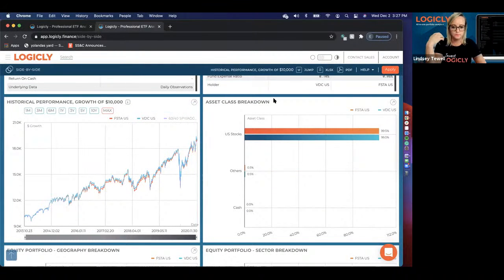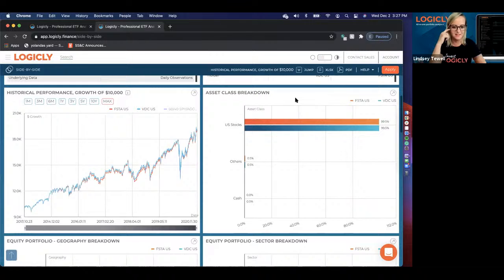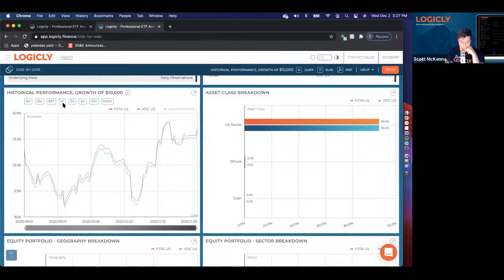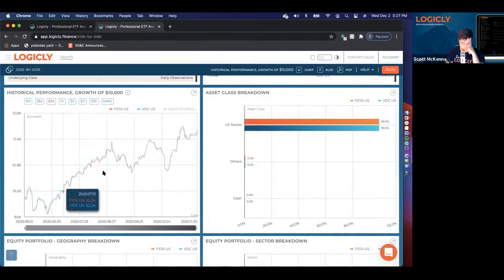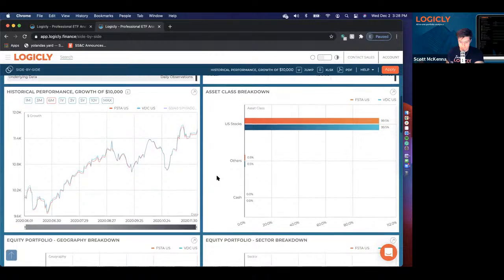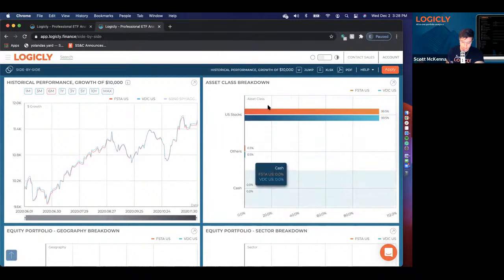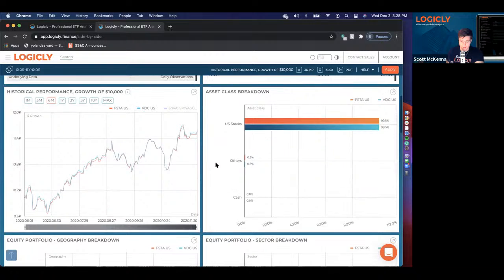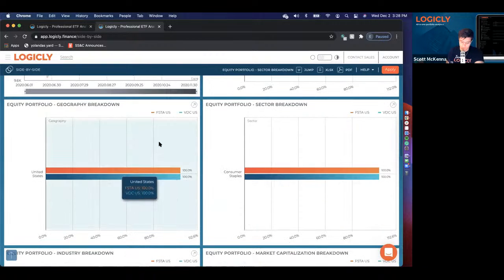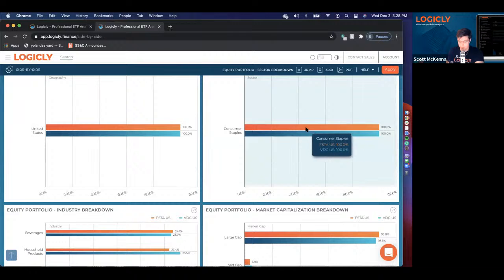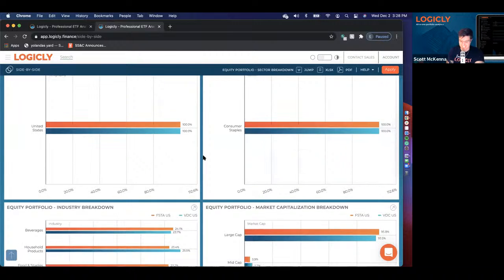And here you can see the performance of the two, very close. We can look at different time frames, let's say over the past 6 months or a year, and we can see that VDC tracks a little bit higher than FSTA. Asset class breakdowns, in this case, are very similar. They're all U.S. stock. Geography, the same. Sector, it would be a little bit concerning if they weren't 100% the same, right?